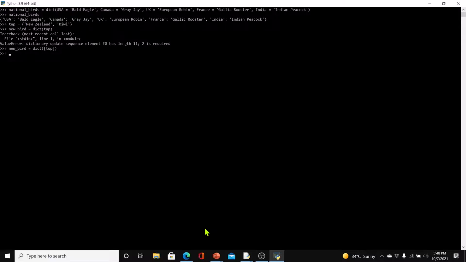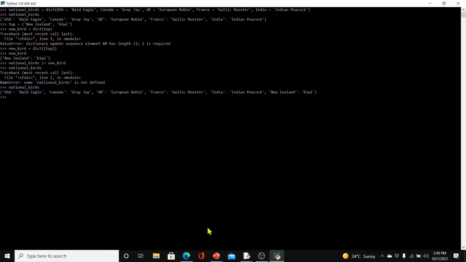Now that we have this new bird dictionary, we can update it. So we can use the merge, for example, national birds merge equal to new bird. And if you look at national birds now, okay, spelling mistake there. Right, you have the updated dictionary.